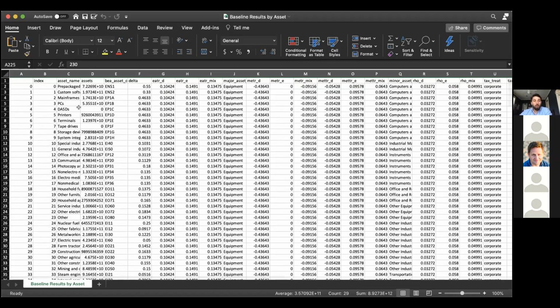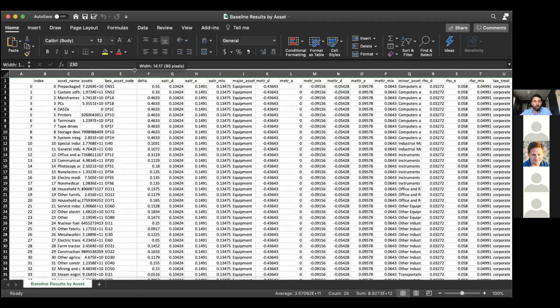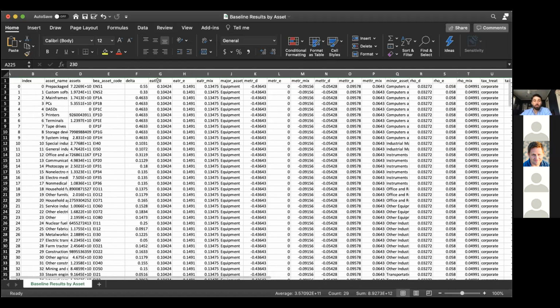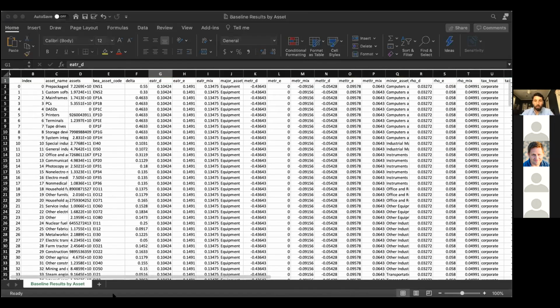All right, so what do we have in the columns? So we've got various measures here. We've got effective average tax rates. That's what EATR stands for. So this is following the methodology of Devereux and Griffith. This is explained in the documentation to the Cost of Capital Calculator, which we posted a link to in the chat.